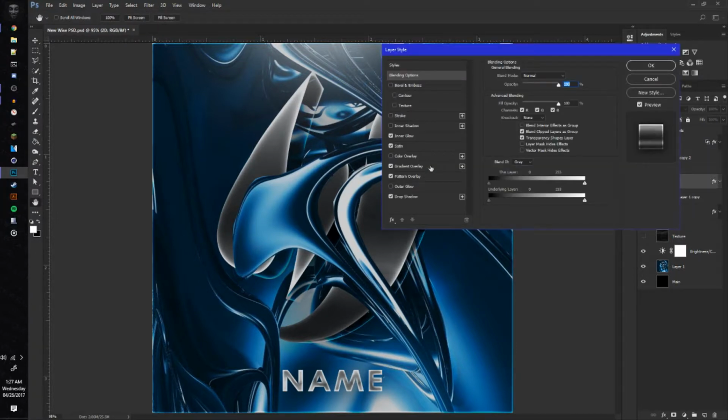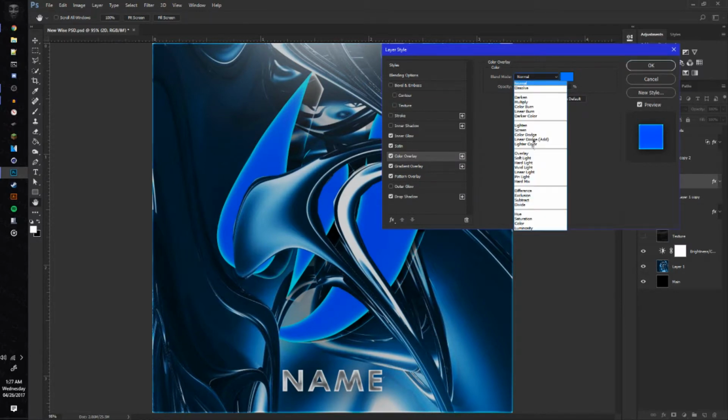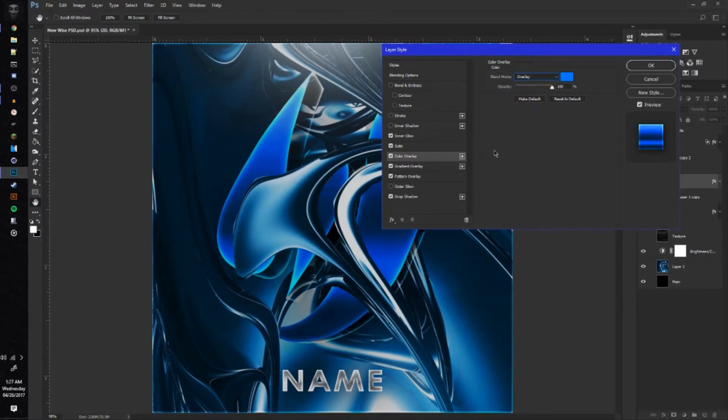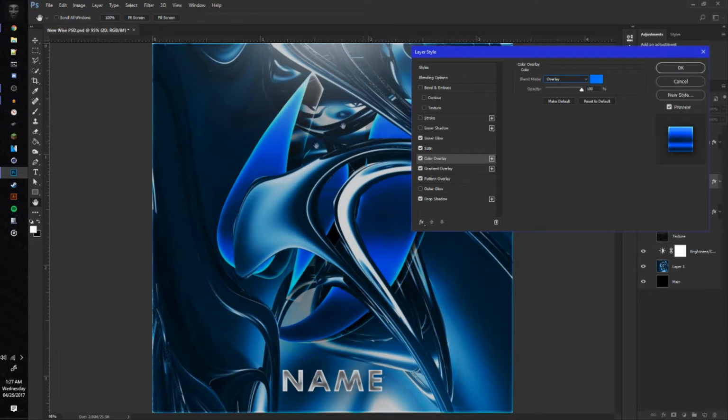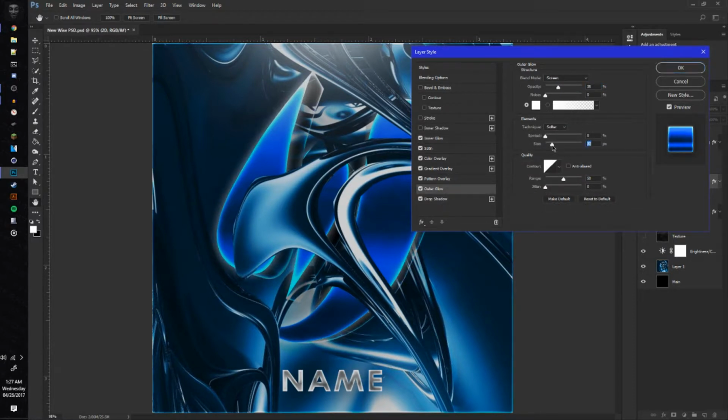I double click on the effects icon, go to color overlay, and I go to my blues, get a nice blue. Oh, that's nice. Drop it on overlay, see how it looks. That looks really nice with my gradient and the gradient overlay. Then I go to inner glow, always on vivid light. I really recommend that for AVIs. Bump it up a little bit, and sometimes I go to outer glow. Just bump that down. Bump down the opacity. Okay, yeah, that's good.